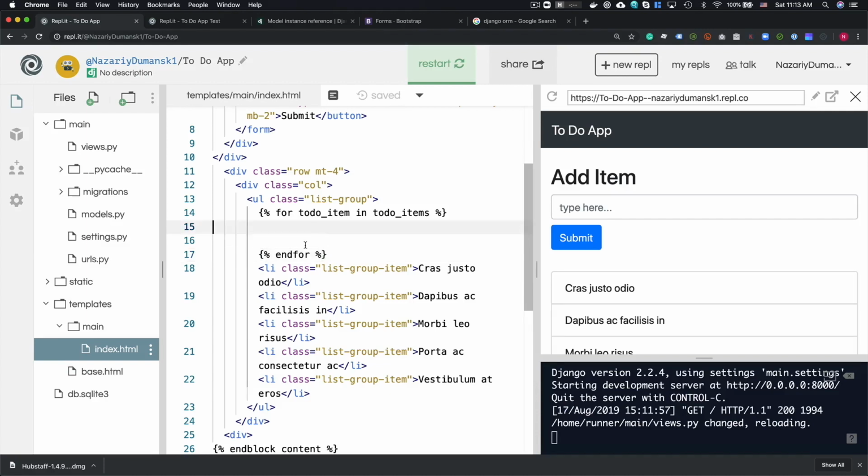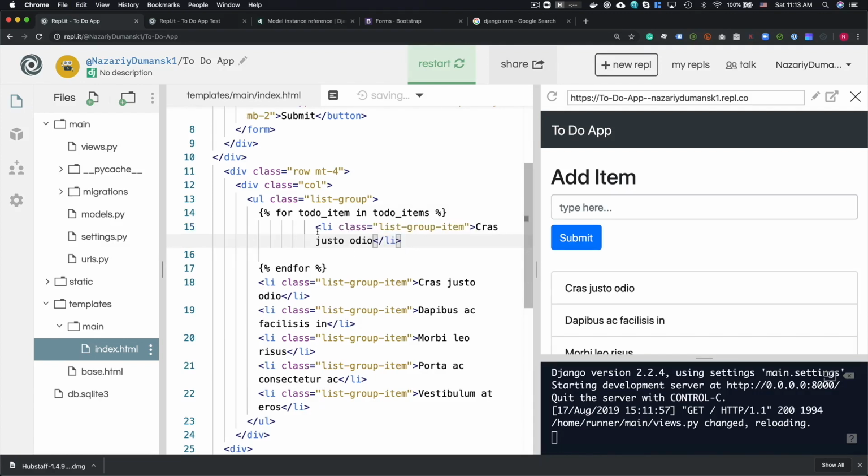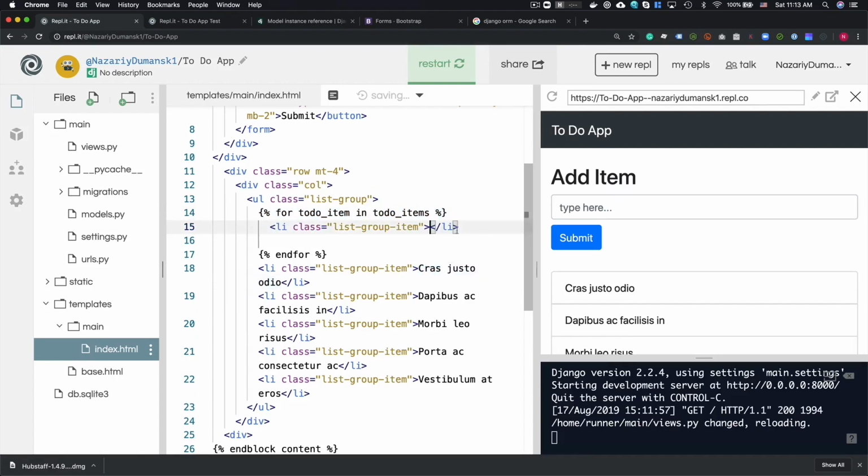okay? And inside here, this is where we will display the list item. So we have this list item, and obviously we need to replace this text here. Okay, great. Replace this text. Now, what do we replace it with? We have to use this to do item, right?